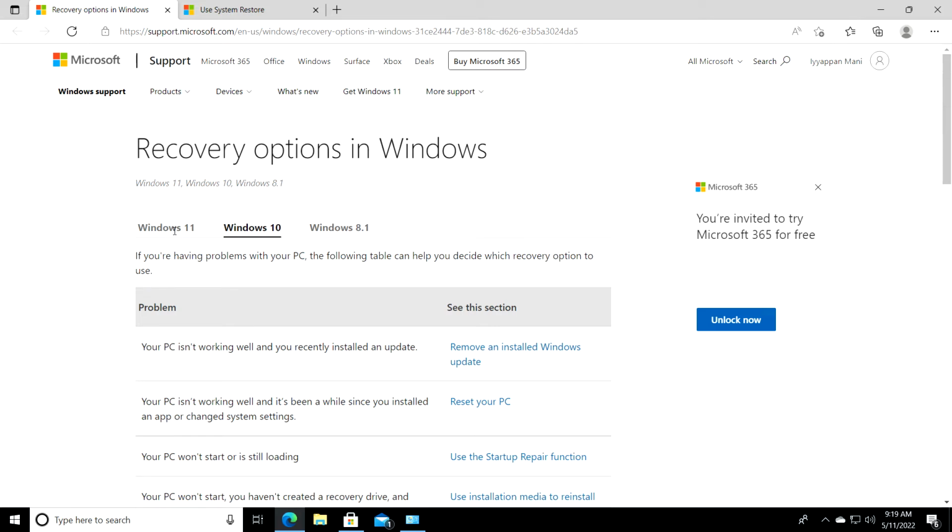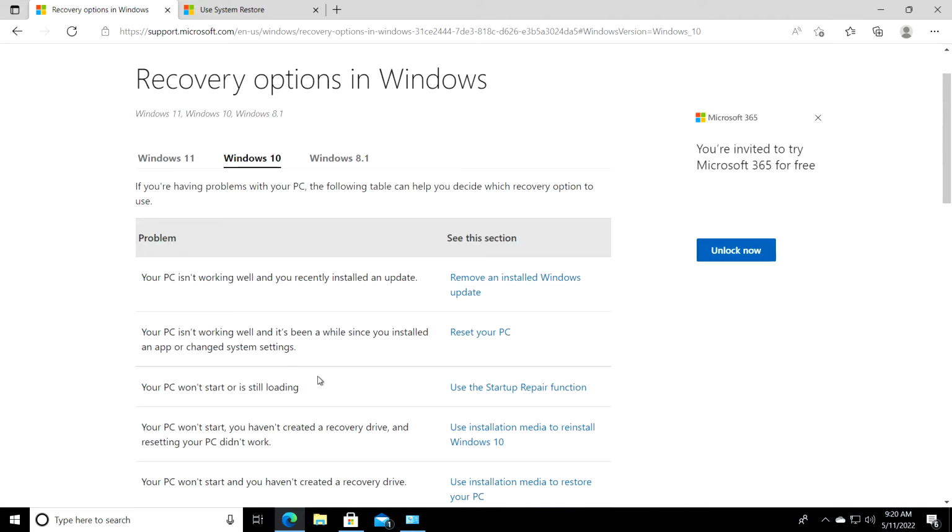In this link, you can see the recovery options for Windows 11, Windows 10, and Windows 8.1 as well. There are different scenarios or problems when you need System Restore. For example, if your PC is not working well and you recently installed an update, or your PC is not working well because it has been a while since you installed an app or changed the system settings.